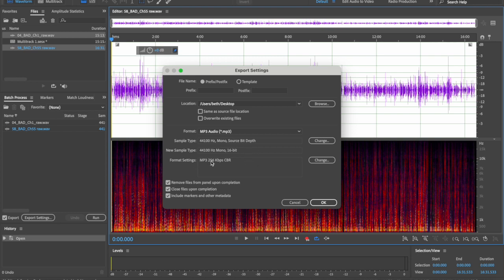All right, format settings, we've got it at 256. ACX actually says it's a negligible difference between 192 and 256, and it probably is, but I still like to have stuff at a higher quality if I can. And then we got to check these different things. Do we want to remove files from this panel here upon completion? Yeah, then I don't have to delete them from the batch processing place.